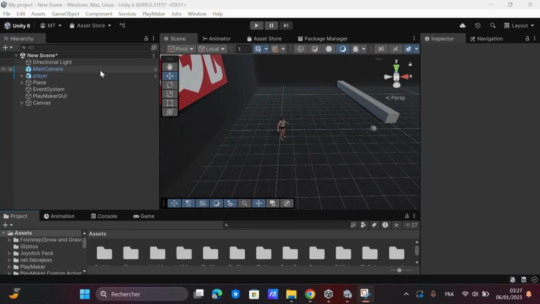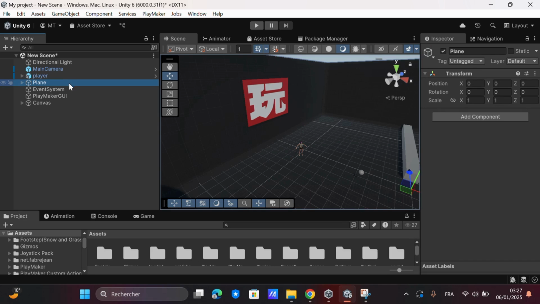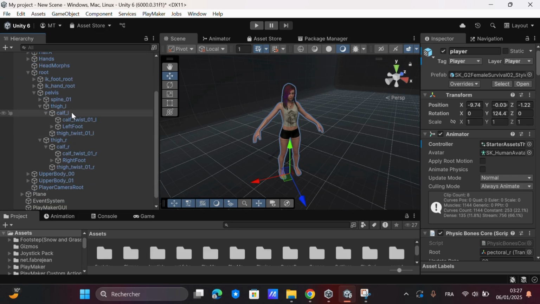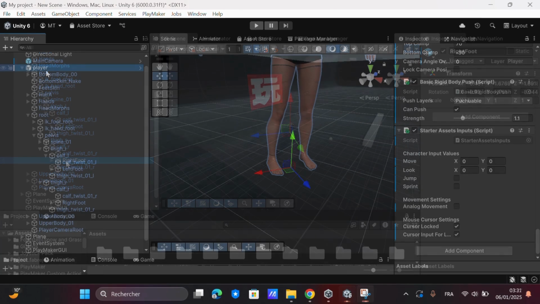First, make sure you have your scene set up with a player character and a plane or ground object. In my scene, I've already added the player character and the ground. Now I'll show you where the left foot and right foot game objects are located.